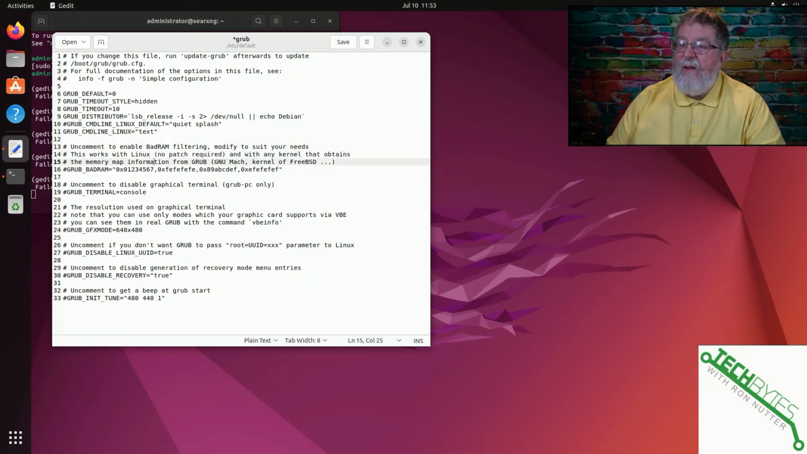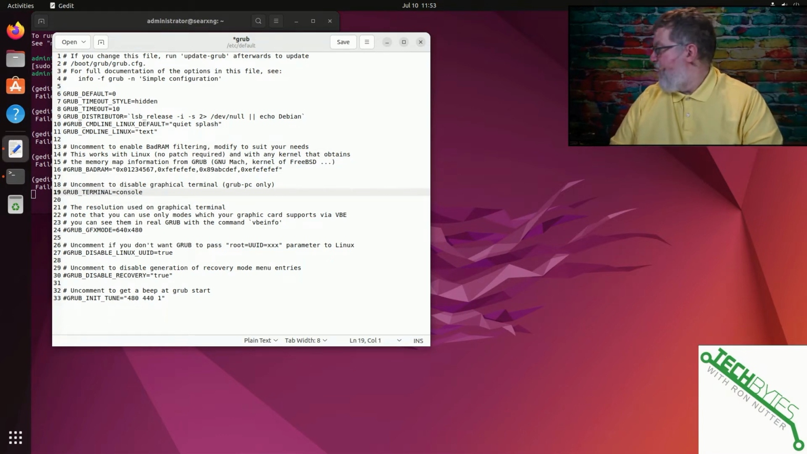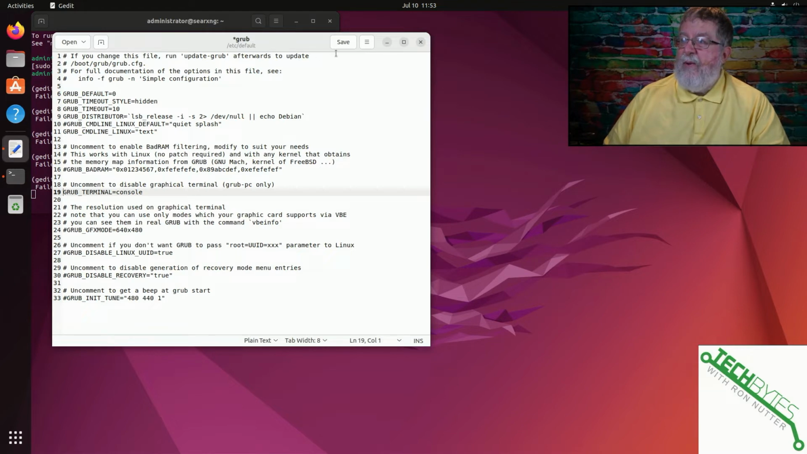Now we've got to look for another line that says console. All right, and remove the # from the GRUB_TERMINAL=console, and that will take us from coming up into the GUI to being in text, which is going to save some overhead. Okay, so we've saved the file. Let's click save again just to be on the safe side.